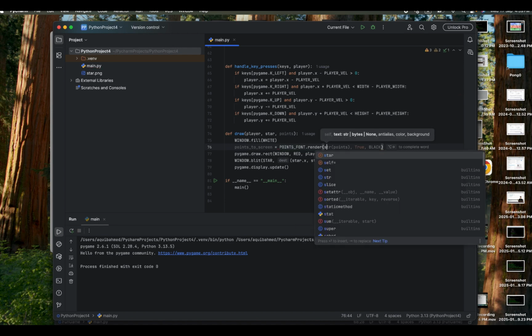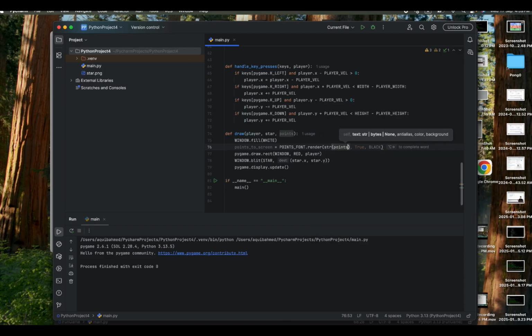Now we want to set this to a string because we want to make sure that the points is a string, and we want to set the anti-alias to 1, and we want to set the color to black. Okay, so this creates our points_to_screen variable, which uses the font to render the points onto the screen using the black color. So we still need to blit this onto the screen.